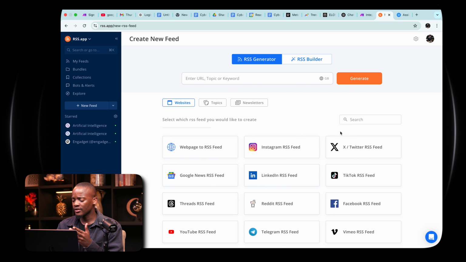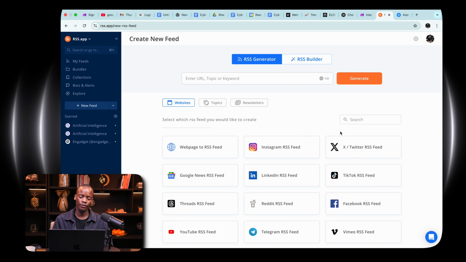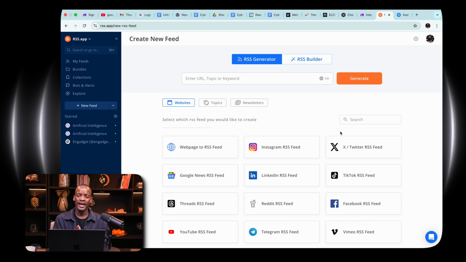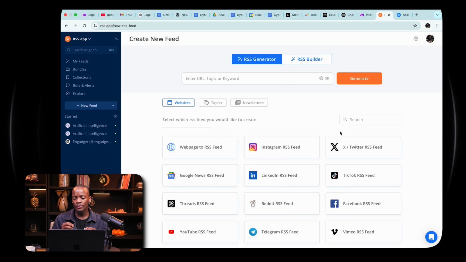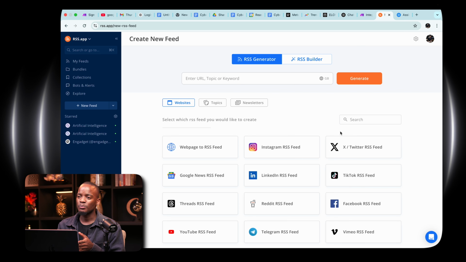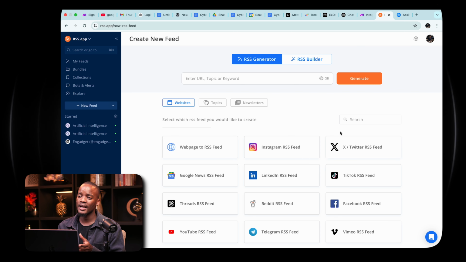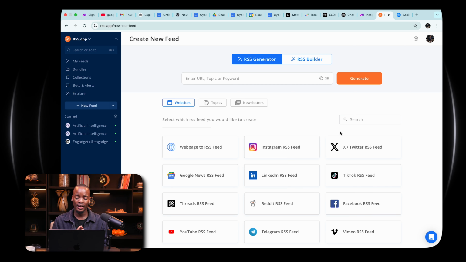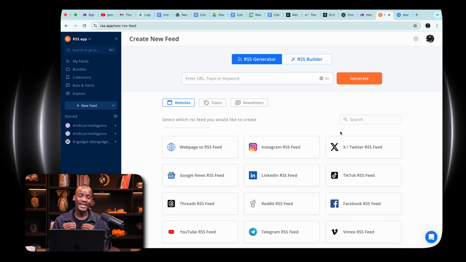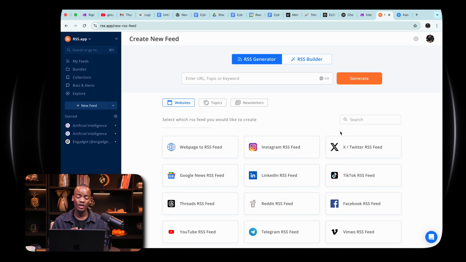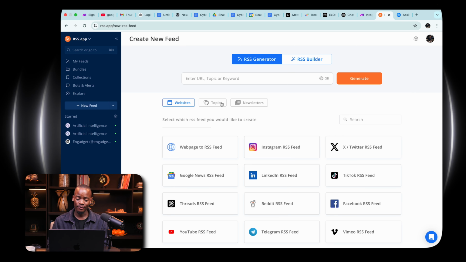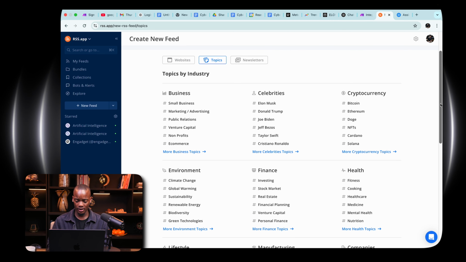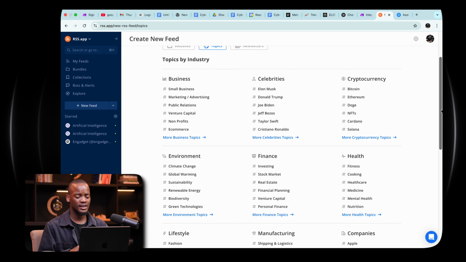You get to create different types of feeds from different types of platforms. For instance, you've got an Instagram RSS feed, and a Twitter RSS feed, in which you can put in the usernames of specific accounts that you want to extract certain information from. For this particular research assistant, I'm going to pick a dedicated topic that I can find on the RSS platform. So we're going to head over to topics, and you've got a range of topics. You've got celebrities, cryptocurrency, environment.